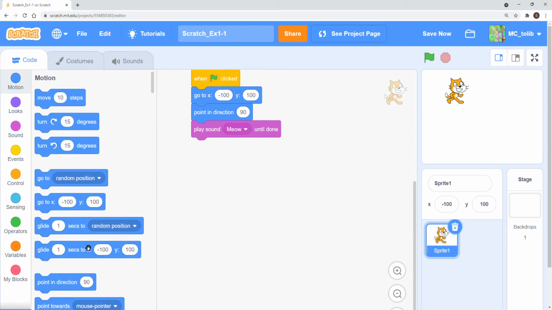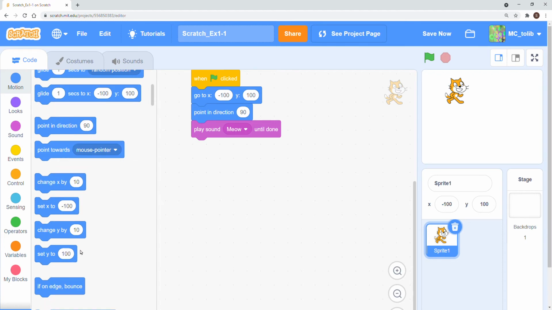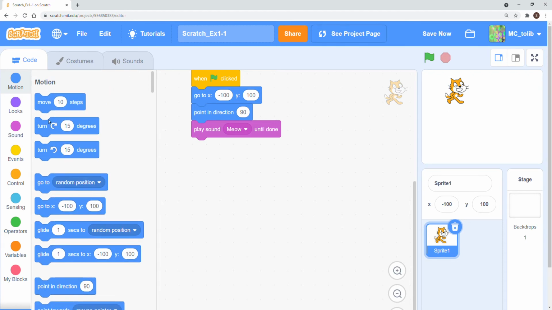200 steps. Okay, and how do we move 200 steps? We just add this block, and then, move 200. See what happened? Oh, he moved from here to here, and you see the x keeps changing. Originally it's minus 100, now it's plus 100, right?